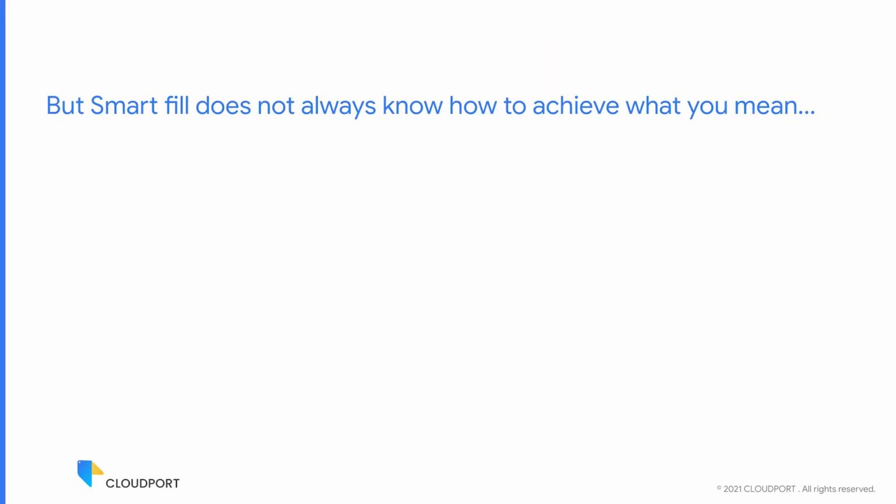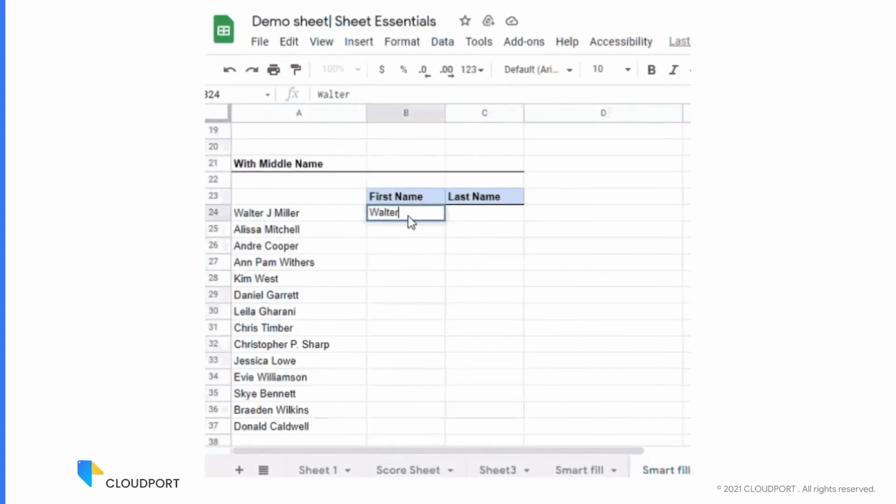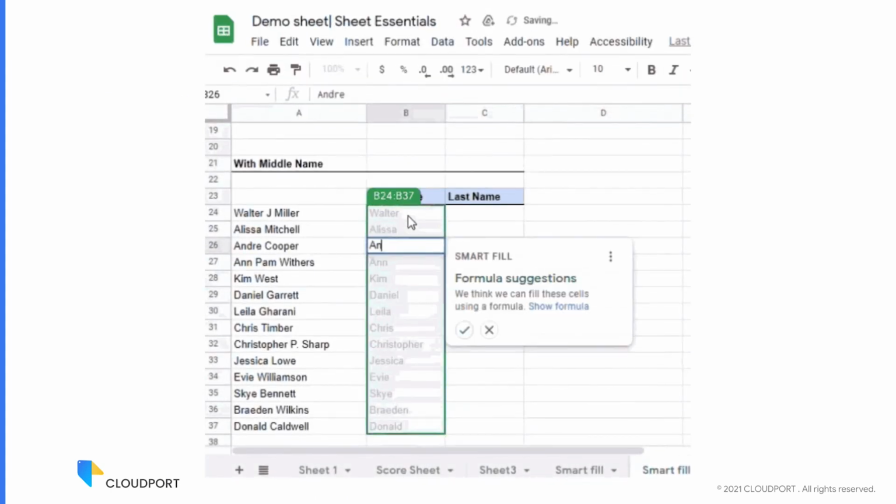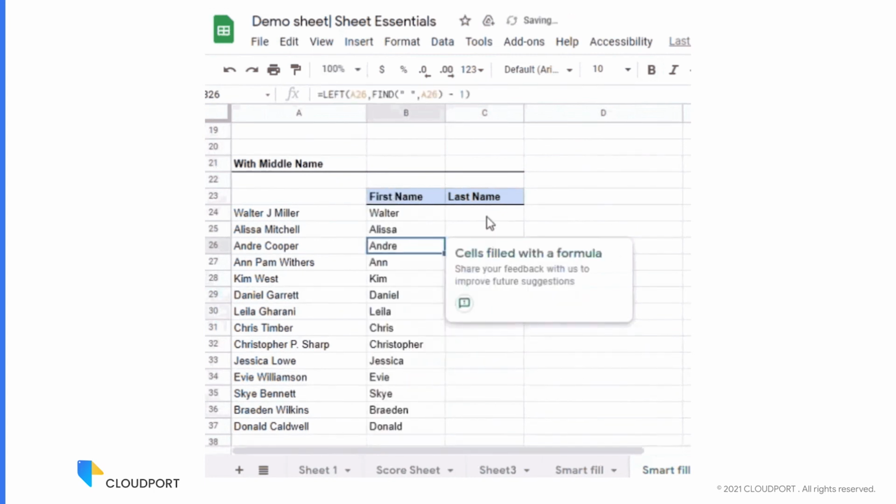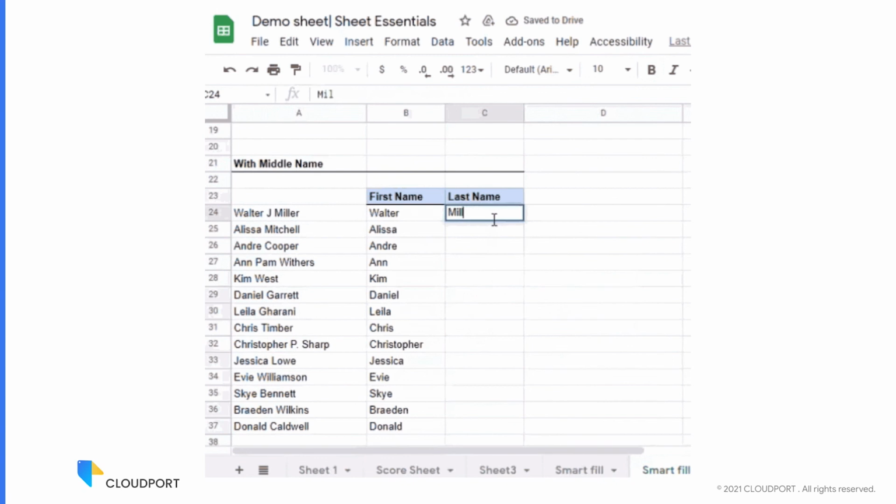Smartfill does not always know how to achieve what you mean. In the GIF shown, we can see that Smartfill handled the first name part easily. No problems there. But when it comes to the last name section, it could not find a way to get past the middle names to achieve what we want. It might have understood our pattern, but it couldn't find a way to accomplish it.